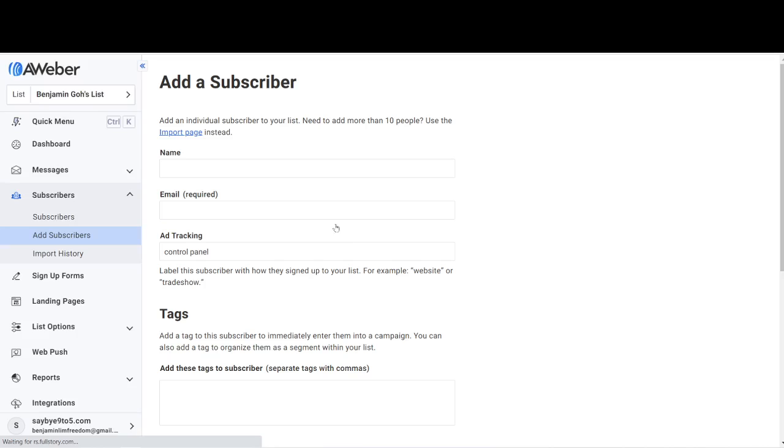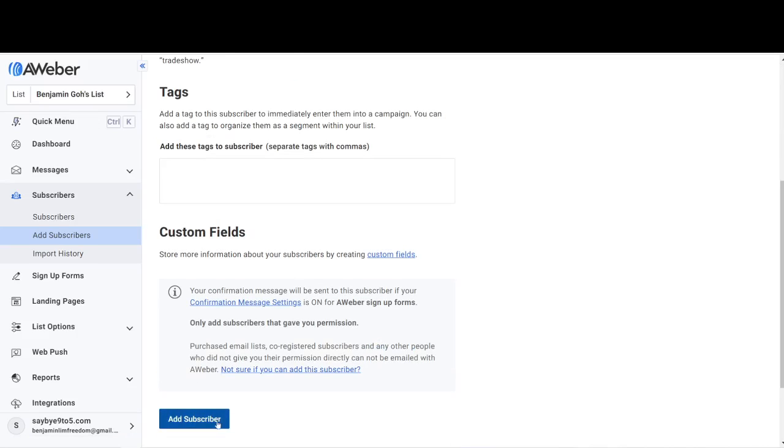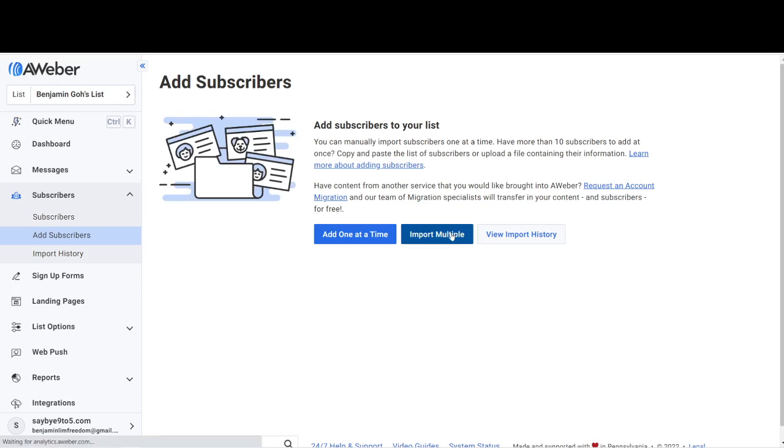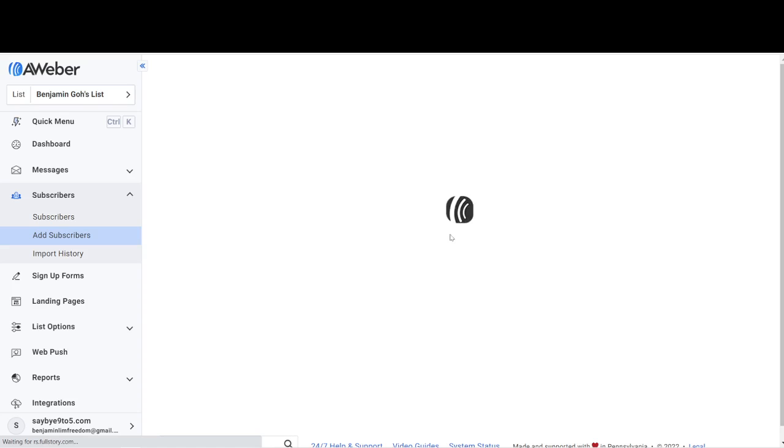If I click on this, it will ask you for the name and the email address, then from there you can click on add subscriber. When you're manually adding a subscriber, please bear in mind that on a per day basis there's a cap: you can only add 10 subscribers at one time. However, if you are importing multiple subscribers like this, they will ask you for a bit more information.